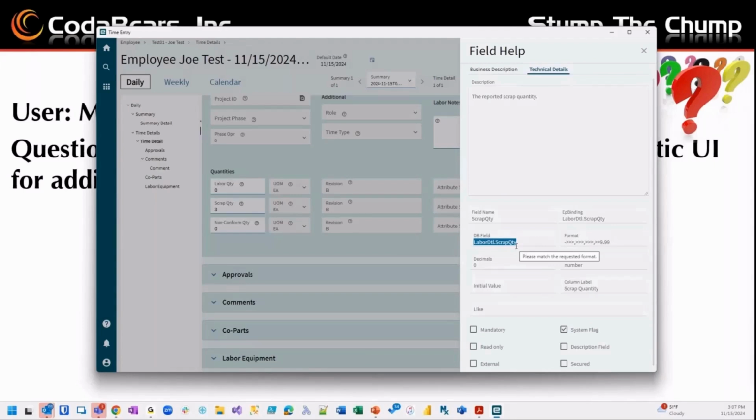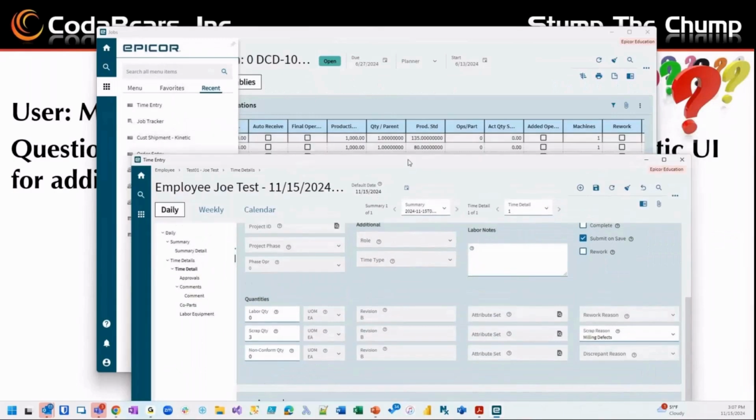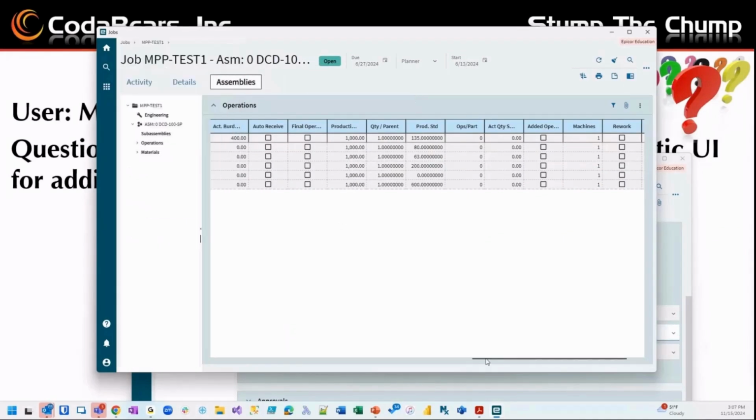It's just it doesn't look like the Job Tracker in that area is pointed to the right quantity field. Man, that's now 2 Job Tracker bugs this week. This is not fair. This is ringing a weird bell from like Vantage 8 days. I feel like that's a thing where the labor scrap quantity doesn't update the job operation one. I feel like this has been around for a while.